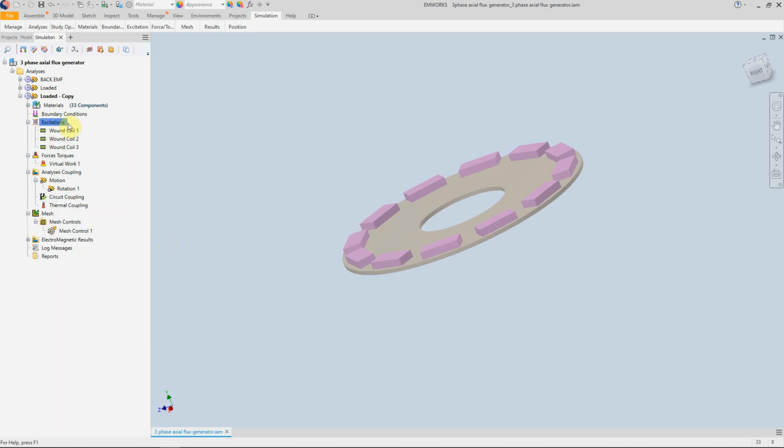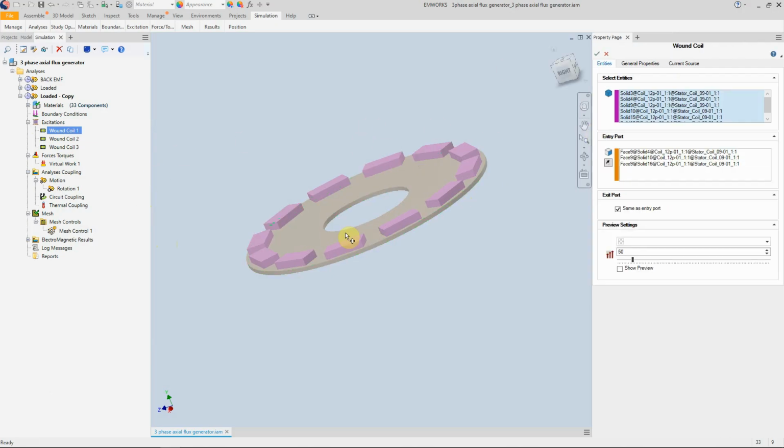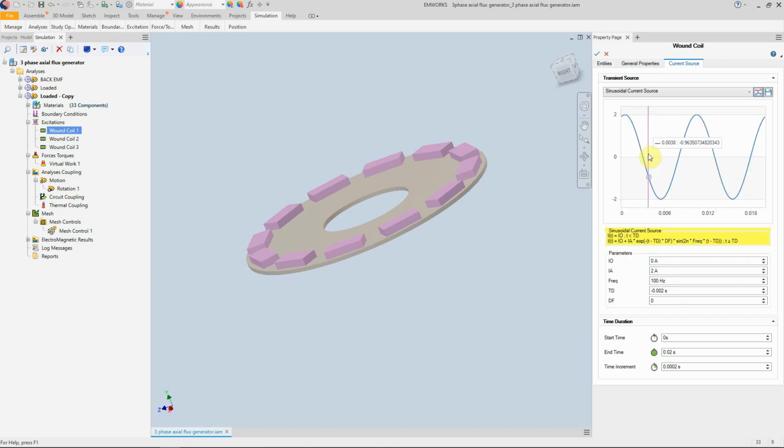It is in the excitation part. When you want to set the input voltage or current, you have to assign a coil to the excitation and set the parameters of the coils, entry port, exit port, and the input source. When you want to dedicate the source parameters, this preview window again will help us to reduce the risk of making any mistake in the pre-processing step. We have different types of current source here, like DC, sinusoidal, pulse, and user-defined source. I will choose the sinusoidal current source and set the parameters of this source.